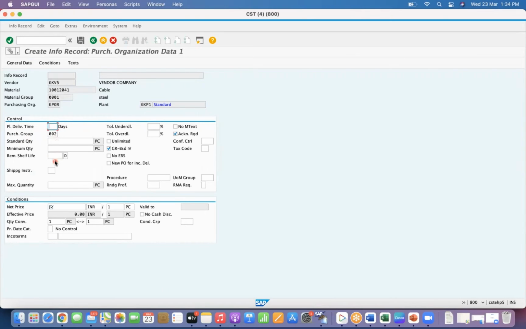So finally, the statement is, if you create a purchase info record at purchasing organization level only, then the system will get the purchasing group from the vendor master. If you create a purchase info record for the combination of material, vendor, purchasing organization, and also the plant, then the purchasing group comes from the material master, purchasing view, whatever you maintained.